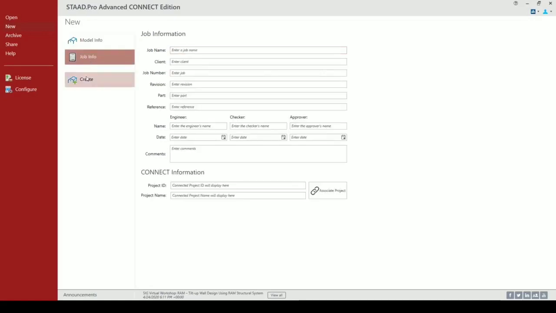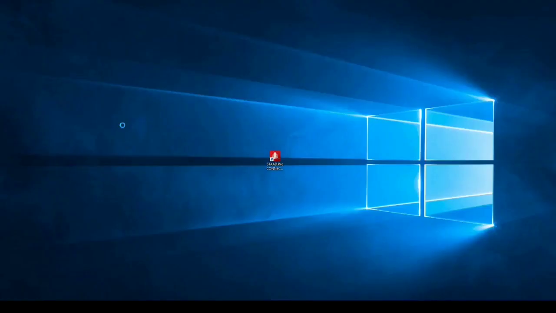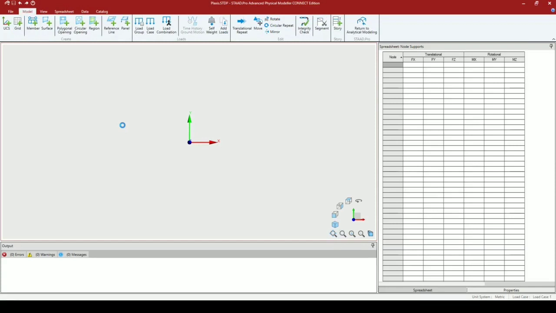A process can be in order to do this using STAAD. So here we go. This is a method of creating a physical model rather than the analytical model within STAAD Pro. We're going to use the basic capabilities of the program.